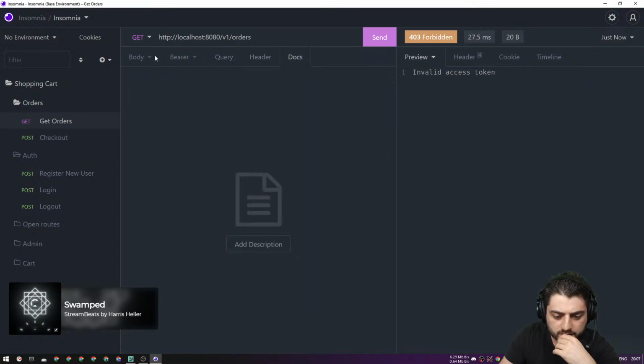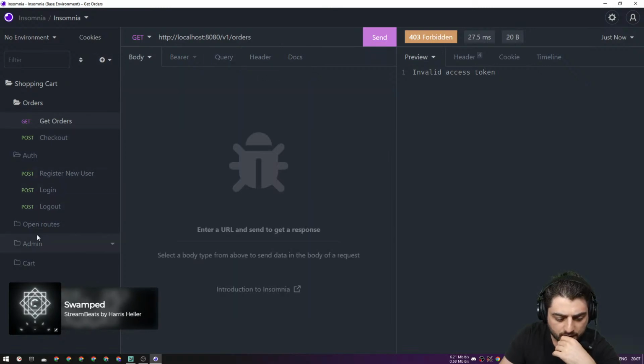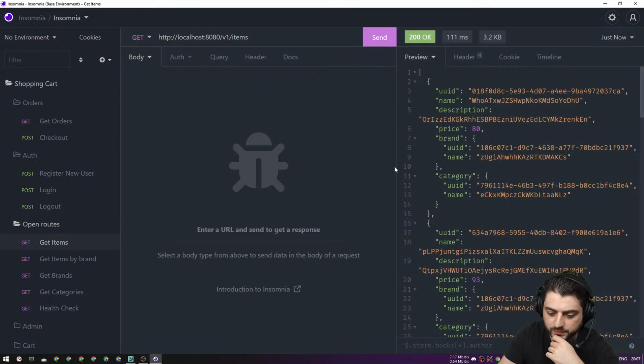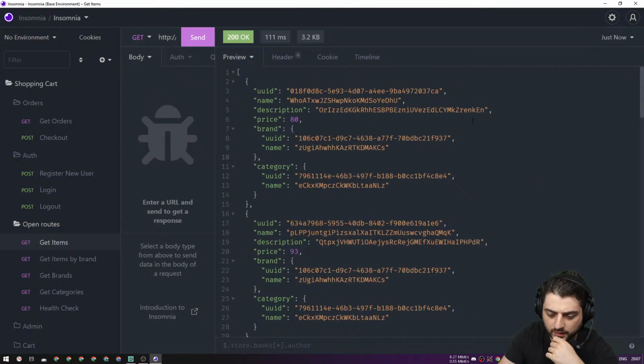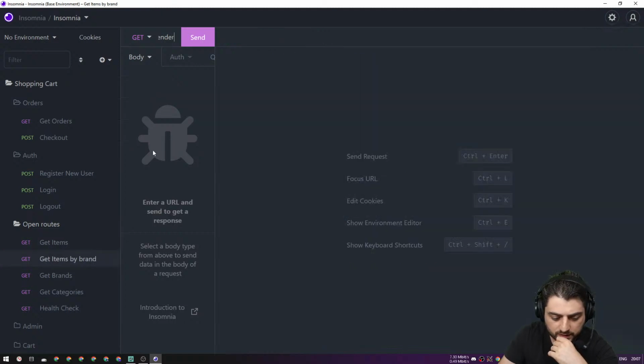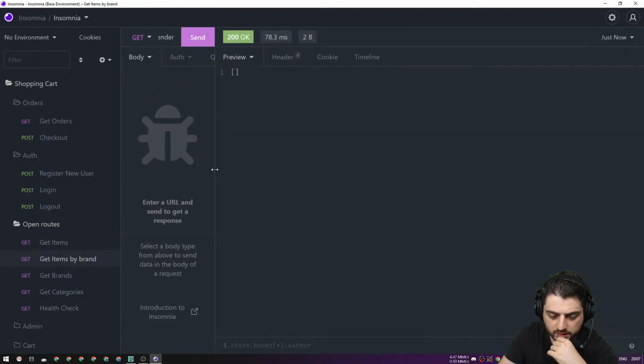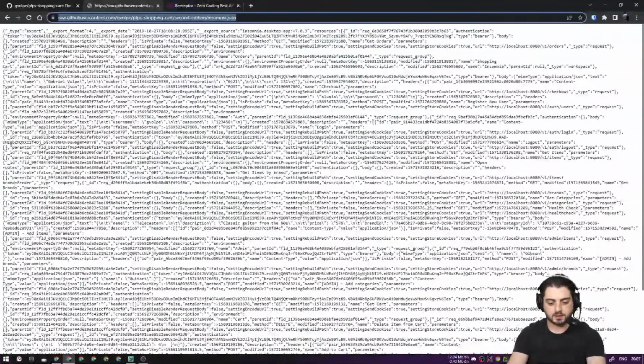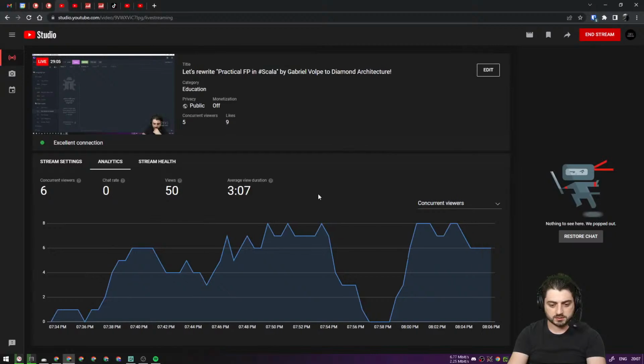Query, orders, headers, docs, body. This is what happens. Okay, open routes, get items. There you go. All right, cool. Okay, so we get items. We get items by brand. Cool. Okay, so progress.